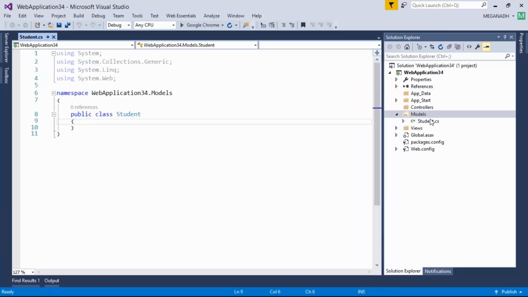Your models in MVC will more or less represent your database table. For now we are not dealing with a database, so let's create a model and populate it in the controller and send it to the view, and let's see how to do it.